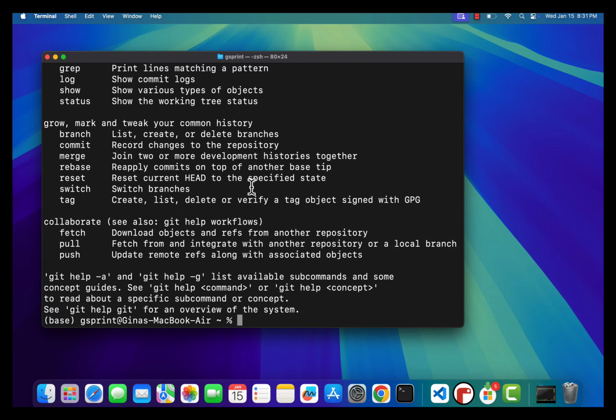On Windows, you might need to add where Git was installed to your path system environment variable so that you're able to type git at your PowerShell or command prompt and run the git command. All right, so that's the first step. Make sure Git is installed and that you can run it from command line.